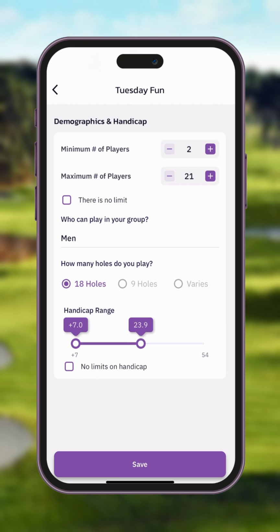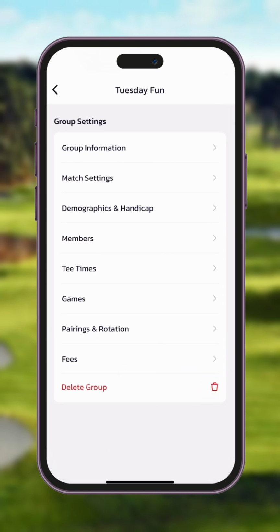In the demographics and handicap, here you can change the minimum number of players for your group, and the maximum. You set these whenever you created the group, who can play in it, the handicap ranges. These are all settings that you saw in the creation of the group.